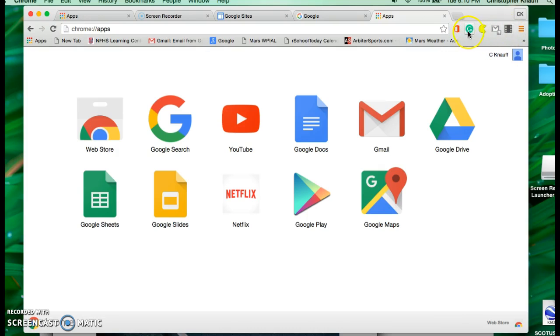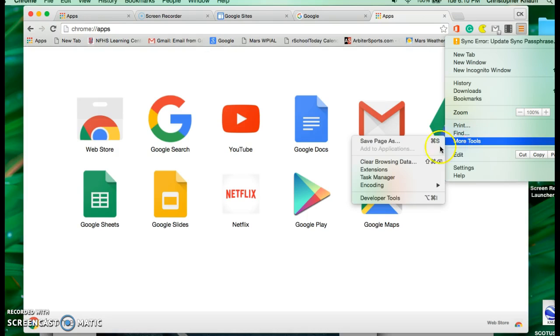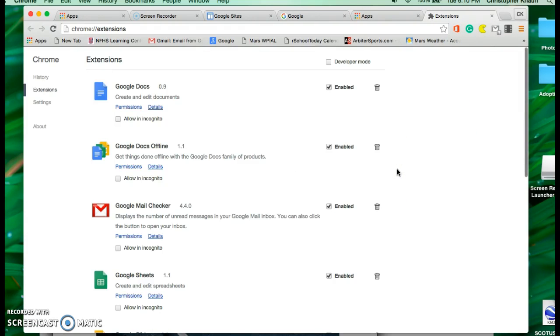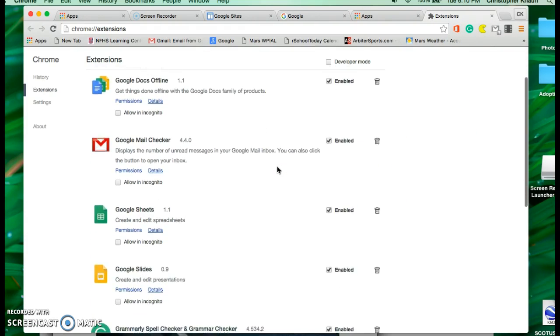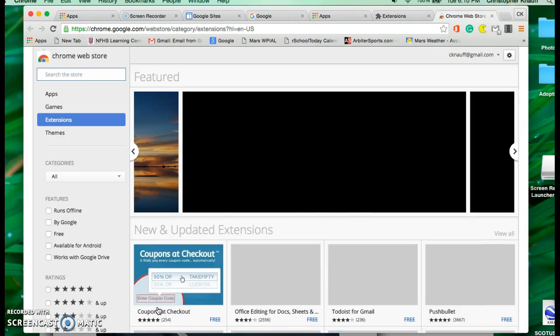And those are these things right up here, which are very, very similar. You can get to those from clicking apps and web store. You can also get to them by clicking this button with the 3 horizontal lines, which I'm going to do this time, selecting more tools, then extensions. And here are the extensions that I have, and I'm going to click get more extensions.